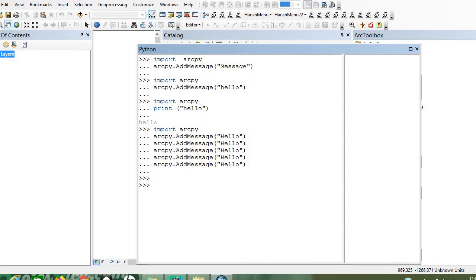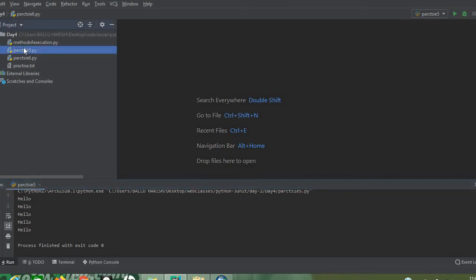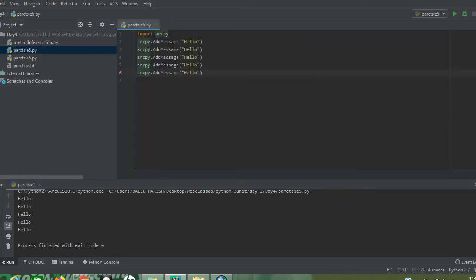It is not getting edited. Just open the program, rename it to print. Make it as print. Remove this arcpy.add message, copy this hello statement.